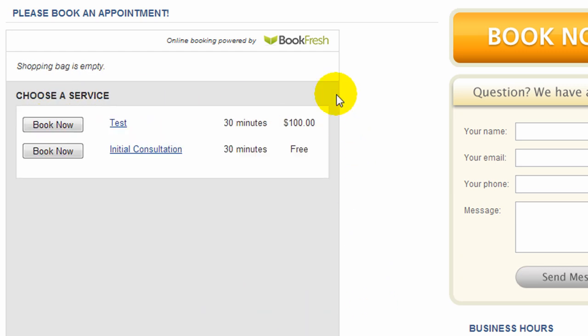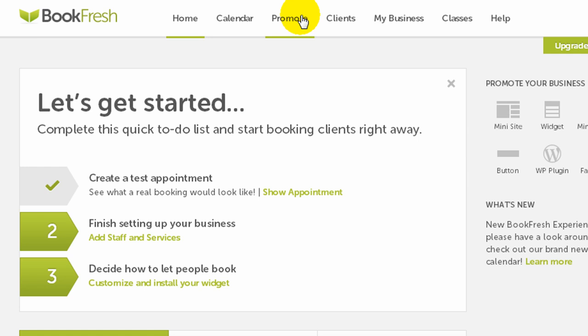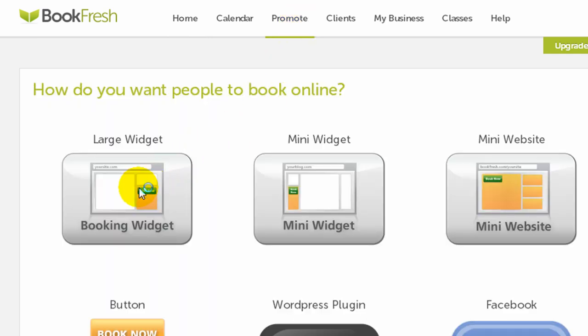So that's how the booking is going to work, whether you're using the mini site that BookFresh gives you or you're integrating this widget onto your website. So let me go back to the BookFresh dashboard and show you some of the widgets that they give you. The large widget is the one I just showed you.